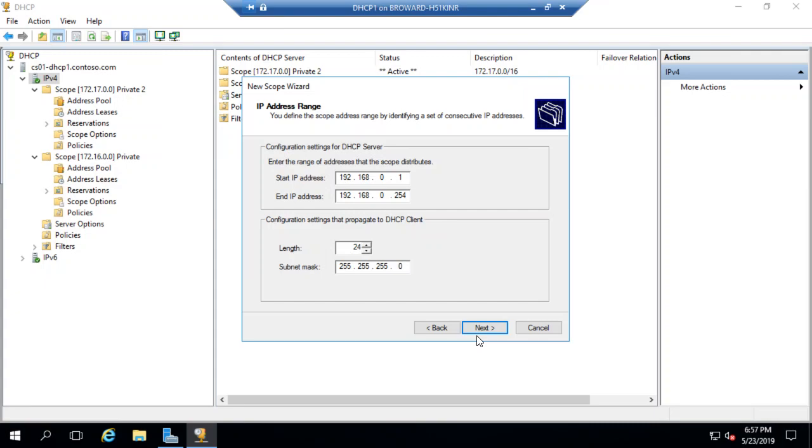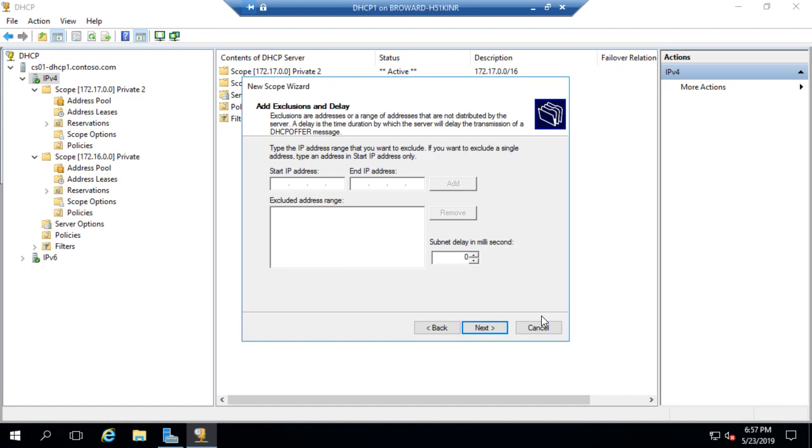So I'm gonna click next, and we're gonna exclude, say, the first 10. This is not a real production network, so we're just playing. The start range is 192.168.0.1, and the end range is 192.168.0.10. Then click add.